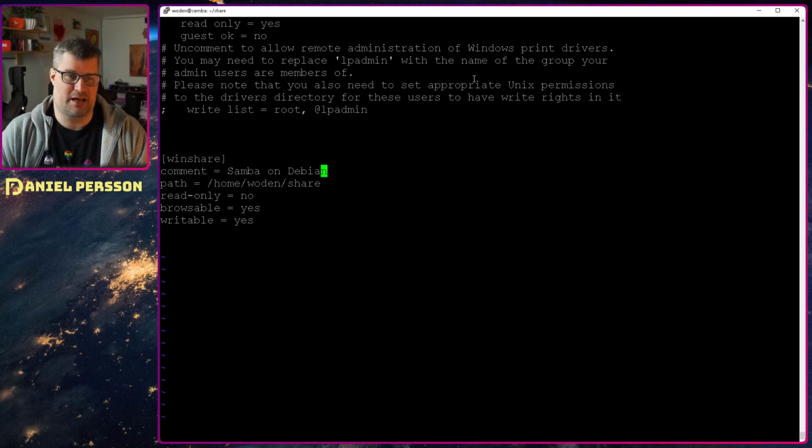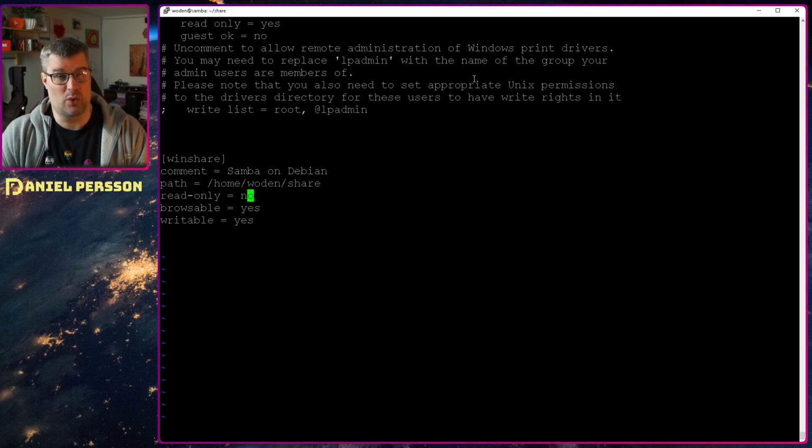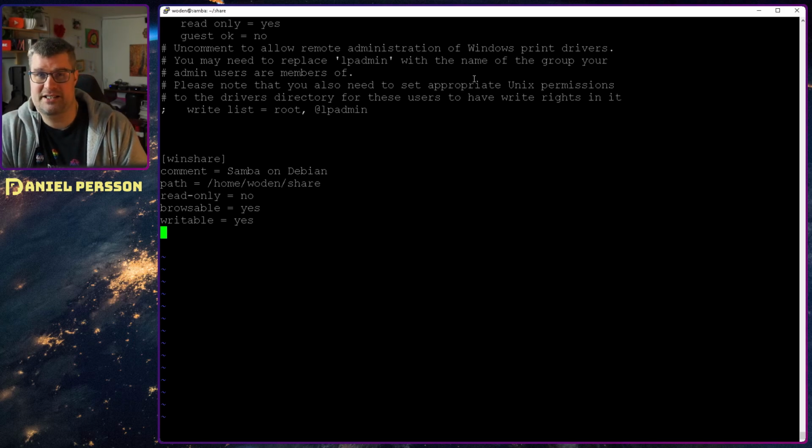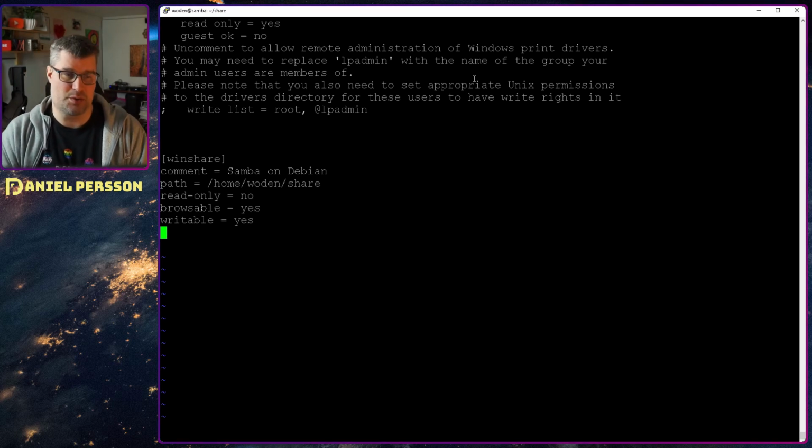This is a Samba on Debian, and then I point out the actual path that I created here, the share path. And I say that read only should be no, so I can actually change files in this path. I want it to be browsable so I can actually see files in the path. And I want to be able to write files there as well. So all these are required in order to actually make changes to the path. You can also whitelist a bunch of people that you want to have access. So some users have access and others don't.